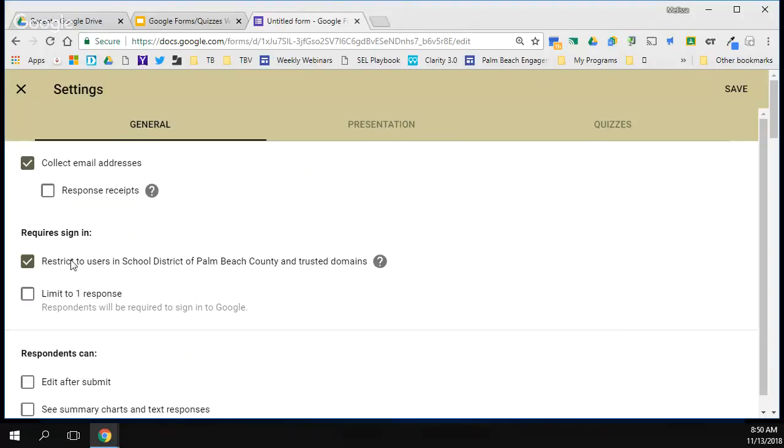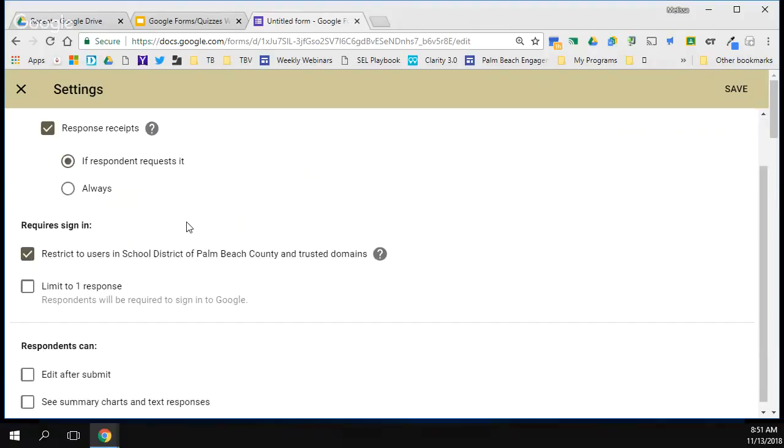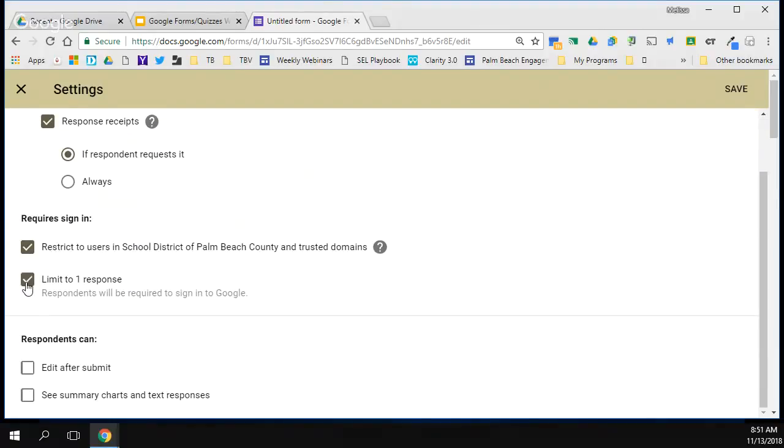Okay. You can have response receipts if you want, which means that if I filled out a form and I said, I want to go to these specific sessions in a professional development, I can get a response receipt. So that way, when the professional development actually occurs, I will know where to go. And then I'd probably want to make it always, or I could make it only if the respondent wants it. So I could give them that option. I could make it so they only can fill out my response once. So that way I don't have ballot stuffing.